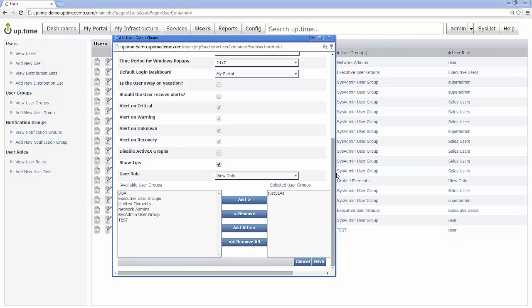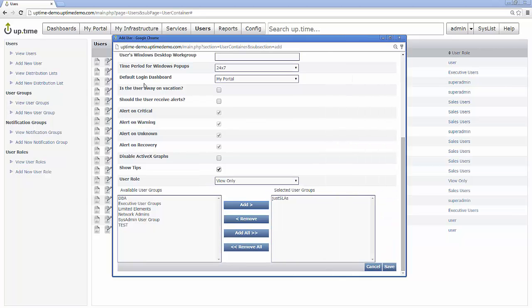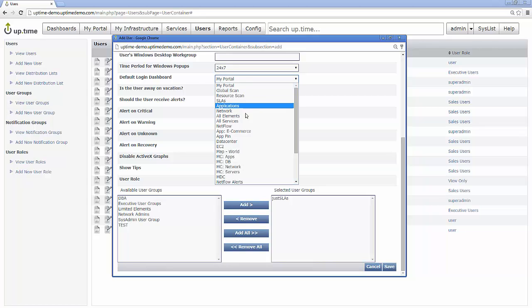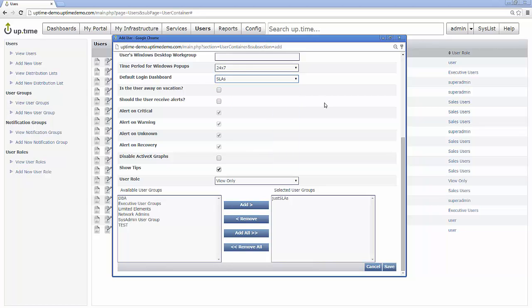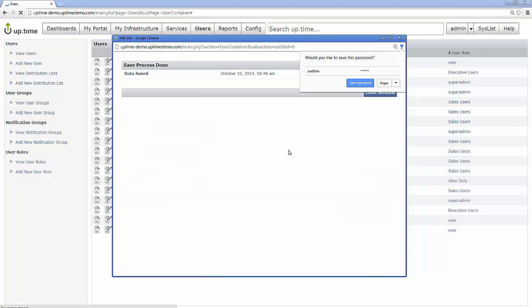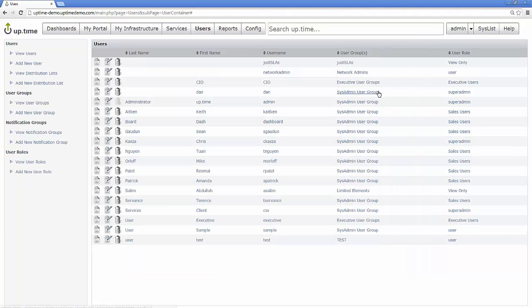The last thing I'm going to do here with my new user is change their default login dashboard from My Portal to the SLAs dashboard, so that when they log into Uptime, they're going to be taken directly to the SLAs and see exactly what I want them to see, and they're not going to get lost anywhere in the GUI. So now let's save our user, and we're done here. And now it's time to log out of Uptime as the admin user.